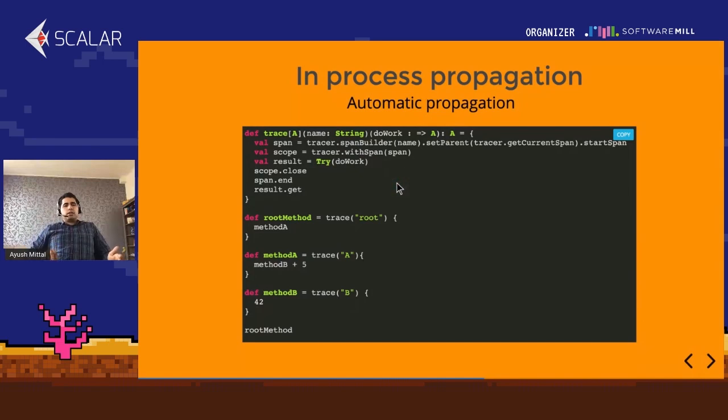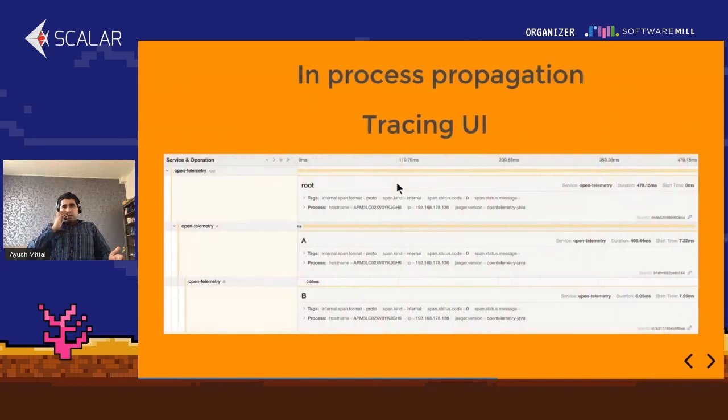So if I run this code and if I have the tracer set up with the correct span processor, and I'm using Jaeger for my example, I will generate a tracing UI like this. So we'll have a root span. Root span will contain inside it a span A, and span A will contain inside it span B. So by looking at this very simple trace, we can infer that span A is inside root span and span B is inside span A.